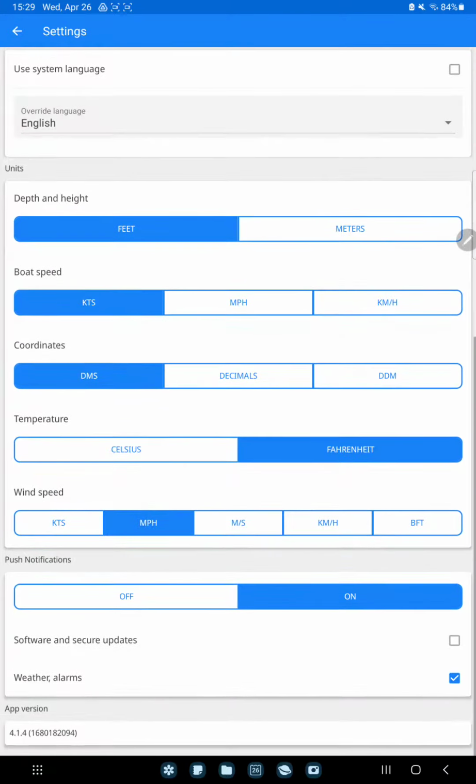Just scroll down and in the push notification section you can find the software and secure updates option, and just click on the white square icon and it is enabled.